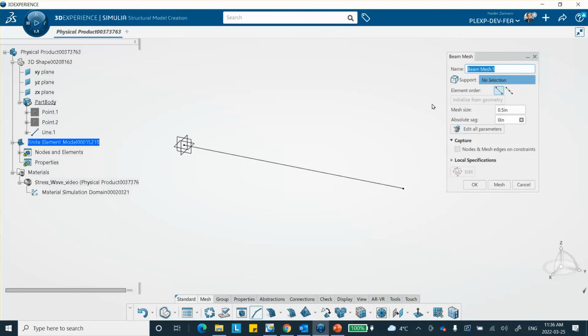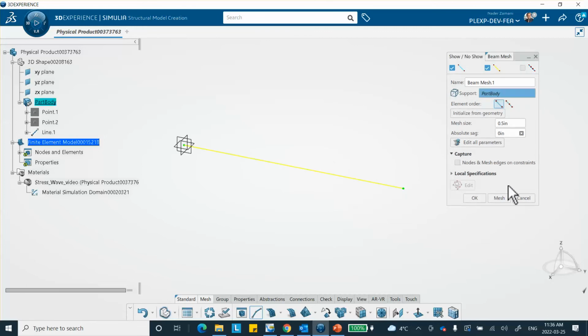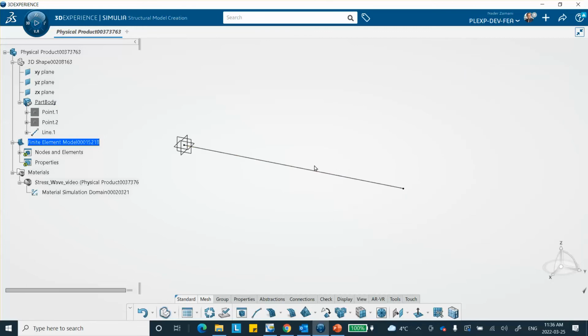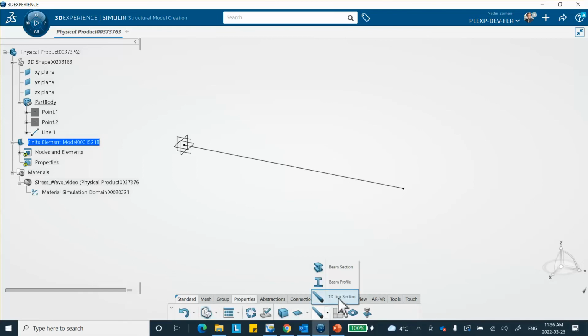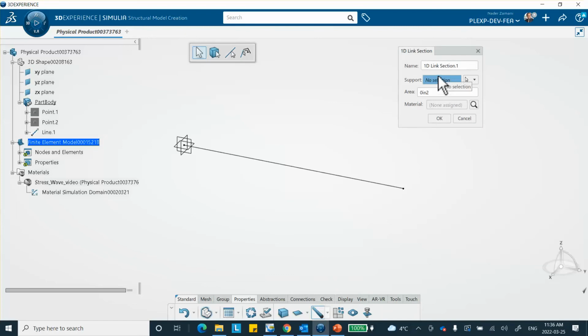40 elements, that means the length of this thing being 20 inches long, each one is 0.5 inch. So here's the support, and mesh it, say okay, there are 40 elements along this. Now, cross section of the bar or properties of the bar. So click on properties, select the link element. The support is that bar, and cross sectional area is 1 square inch.